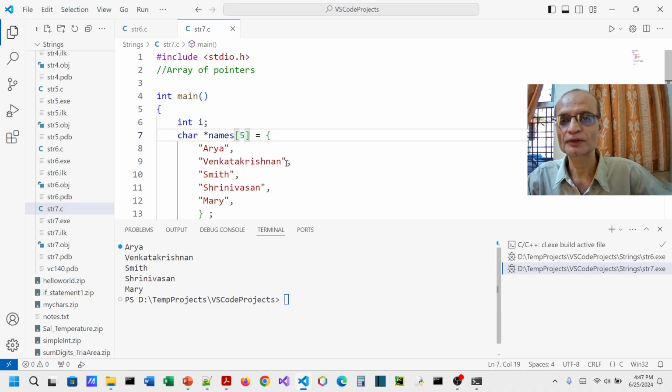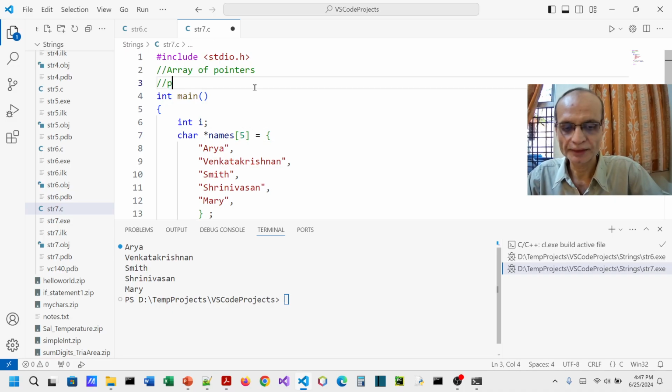Then P1 will point to Venkata Krishnan. So probably I will put it here. So P0, that means internally when I am saying pointer, it will point to Arya, and then the next one, say suppose P1, will point to say Venkata Krishnan. Like that it will happen.